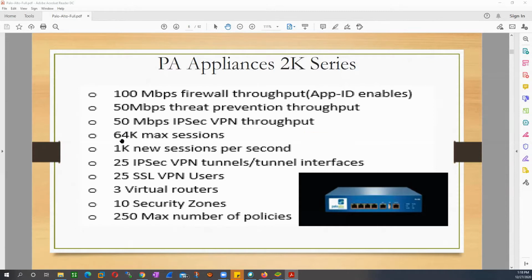Maximum you can create 64,000 sessions, and 1K new sessions per second. So this is also a good firewall because it is supporting 100 VPN. 25 IPsec VPN you can create, and you can create a tunnel interface as well.